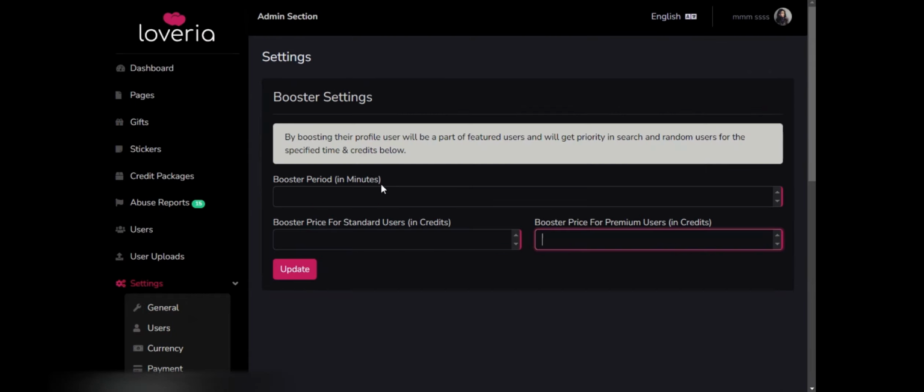Enter booster period in minutes. Enter booster price for standard users. Enter booster price for premium users. Update the setting.